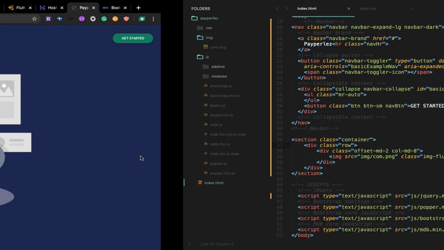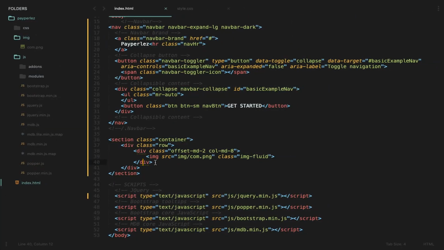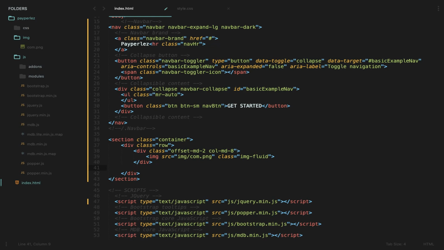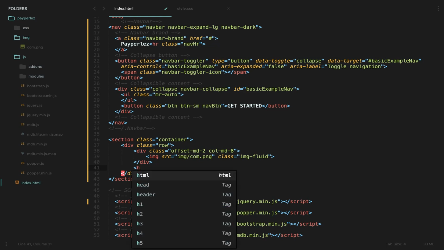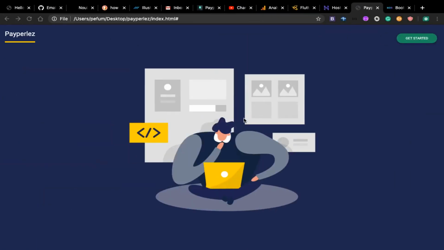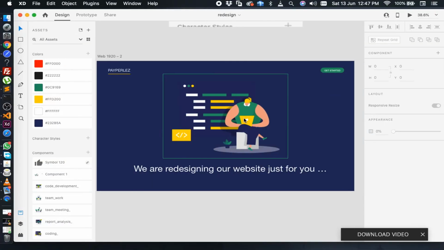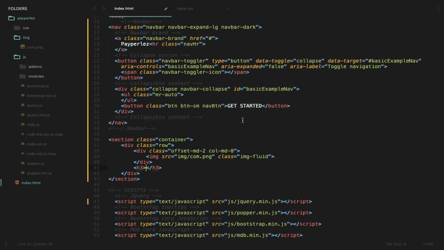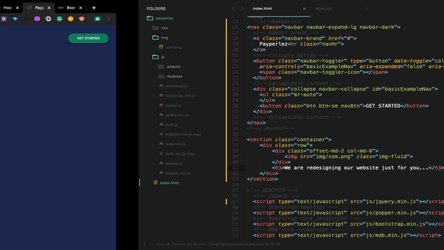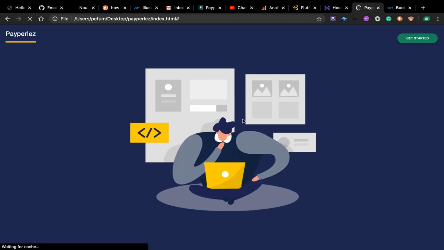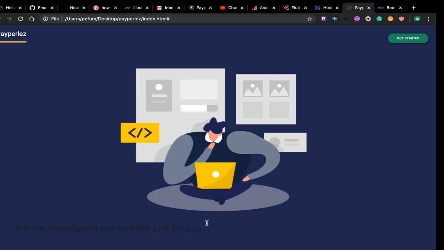Now I know that you are getting to the climax of this thing. So inside the row and under the image, we call for H1, and H3 will do. We are redesigning our website just for you. Dot dot dot. Refresh. There it is.